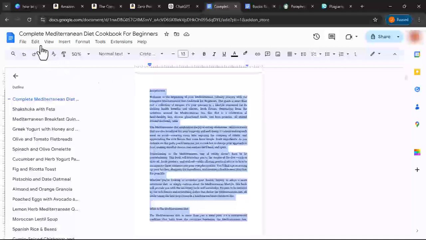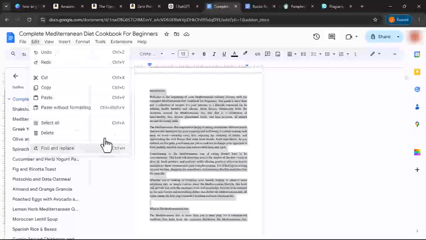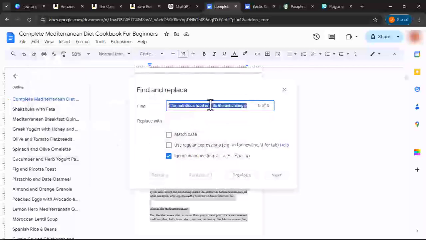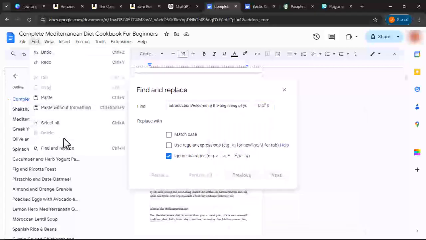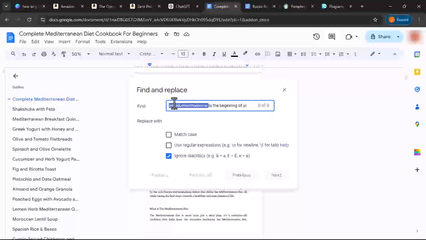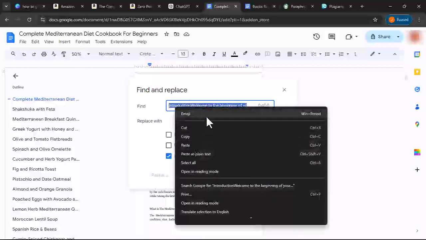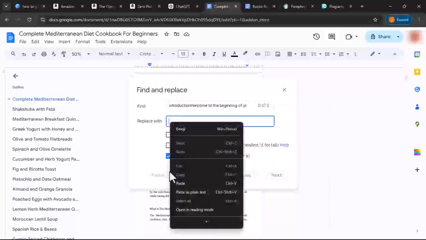So let's say this word appears more than once in this document. I'm going to go to Edit. Under Edit, I'll go down to Find and replace. Under Find and replace, I'm going to click on the box. Okay, I'm going to use the content.